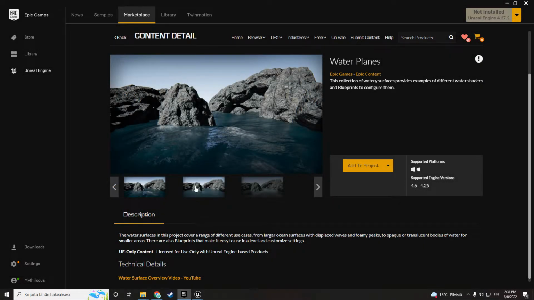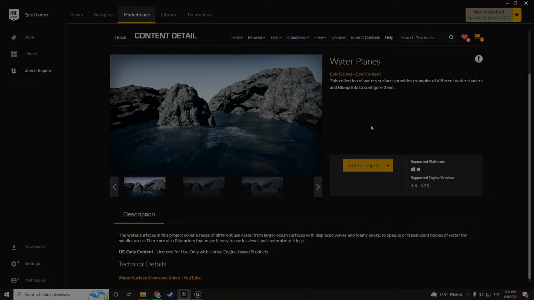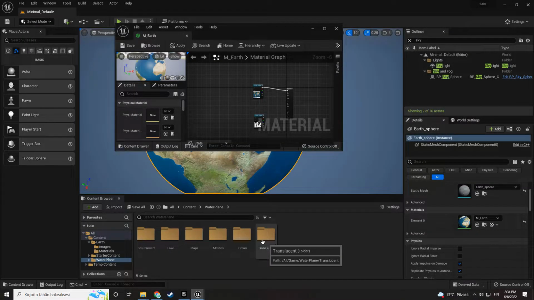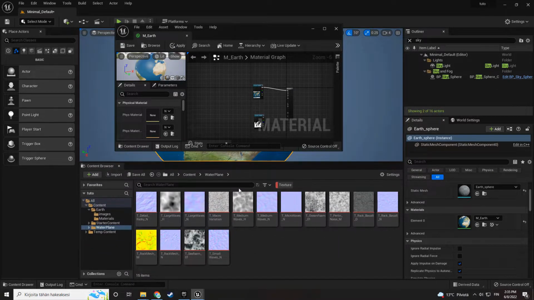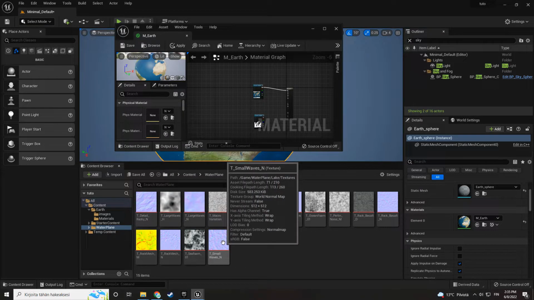Now we need some water material, so you can download this water planes asset for free. And when we navigate that folder, we can filter it by textures and select a couple of normal maps here. I think large waves and small waves work. Let's try those out.